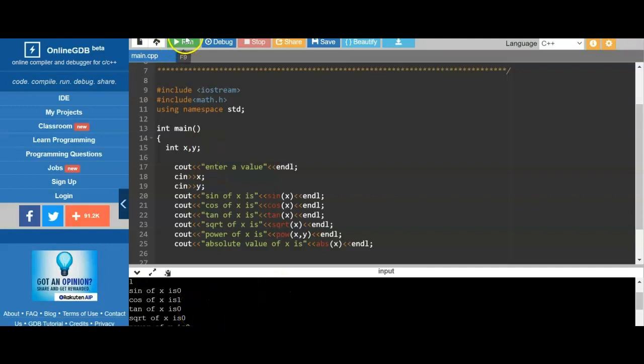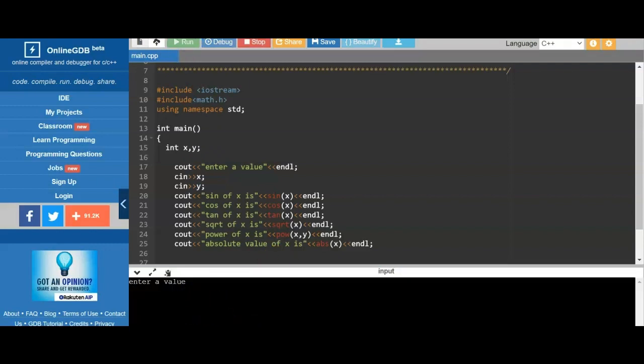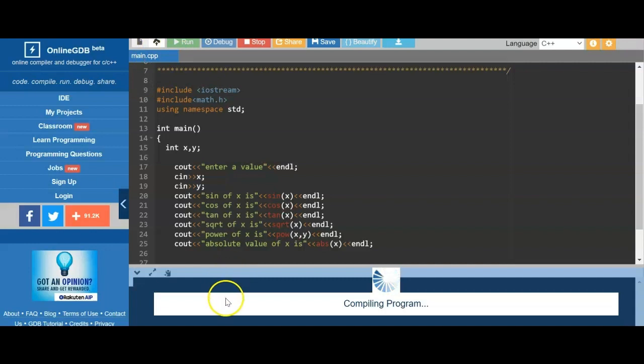Let's check one more output. This time I am using 4 as x and 2 as y. So the square root of 4 is 2, and the power of x and y, that means 4 raised to 2, that is 4 square, 4 into 4 is 16, that is the output. Absolute value is 4.